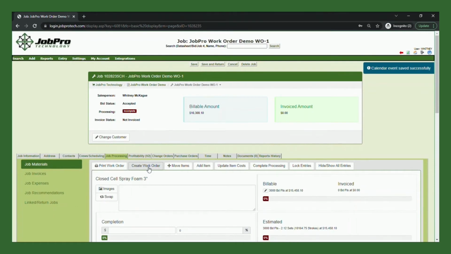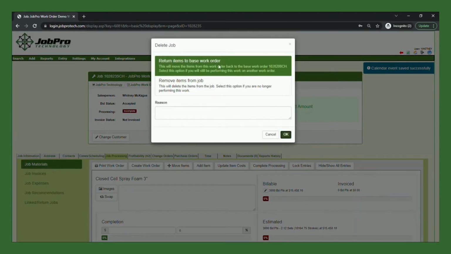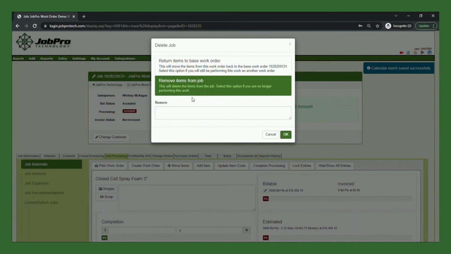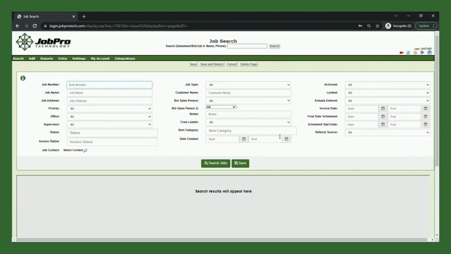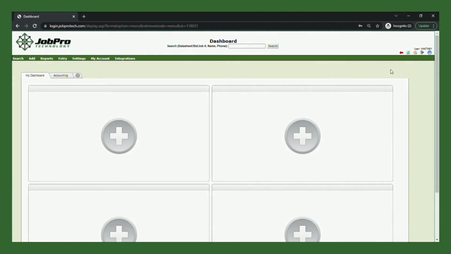If you are creating a new work order in order to fully remove billable items from your job, simply click the Delete Job button located at the top of the page. This will open a pop-up window that gives you two options. You can either return these items to the base work order or remove the items from the job. Click Remove Items from Job and then click OK. This will effectively delete this work order and remove all of the included items from the job completely.